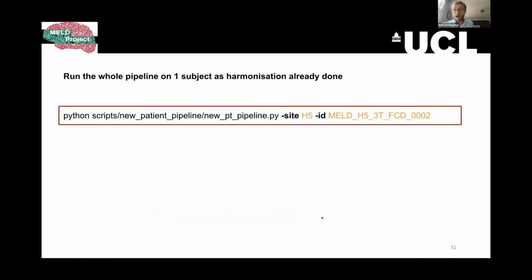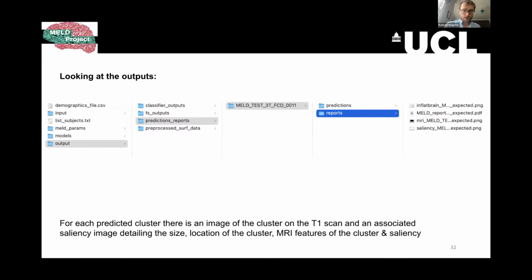And then now you have the harmonization done. As I said, you can run it on a single subject. So run new patient pipeline on a new site, on your new ID, and this will then run through the pipeline and produce a prediction report. To find the reports, you go inside the outputs folder in your data directory, into the prediction reports, into the subject ID, and there you'll find this patient report PDF, which we'll now go through.